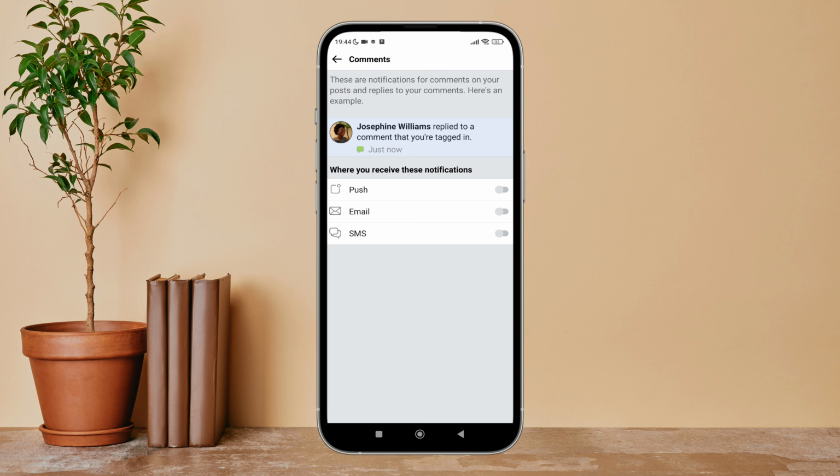So, this is how you can turn off email notification of comments on Facebook Lite.